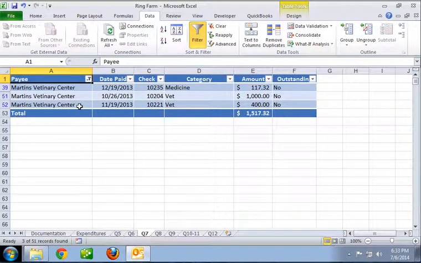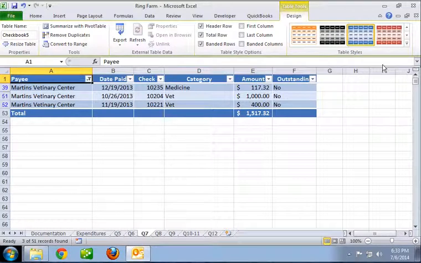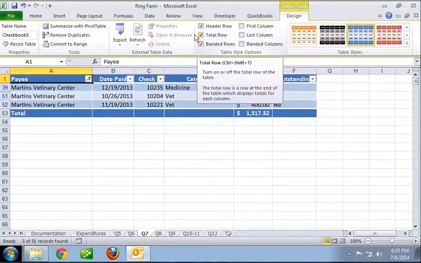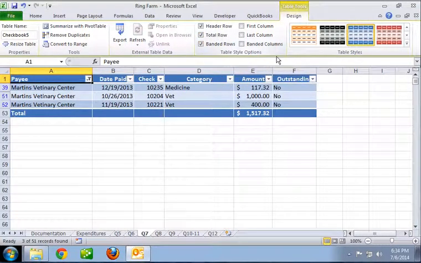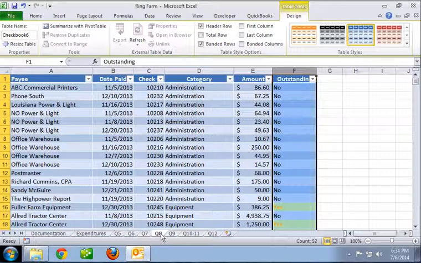And we also included a total at the bottom of the table, and a way to do this is by just clicking on the total row in the table style options. Then we created Q8, which is also a copy of the expenses sheet.